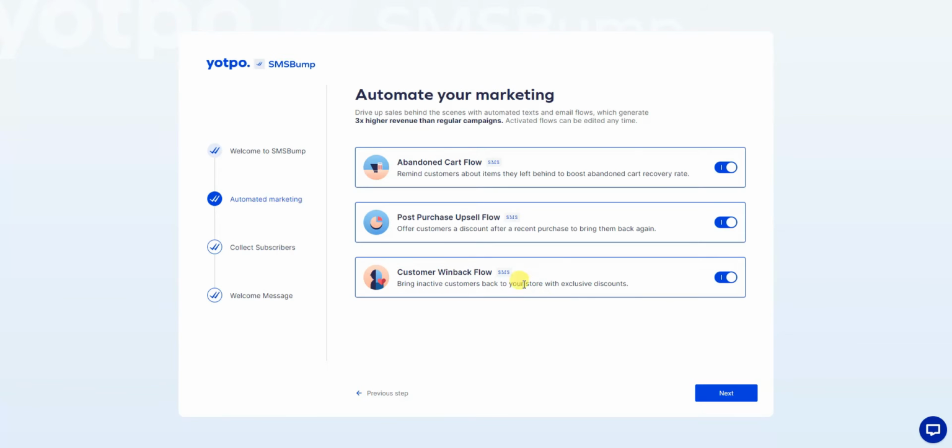And then we have the customer win-back flow here, which brings inactive customers back to your store with exclusive discounts. So someone that has bought a product from you, maybe 4 or 5 months ago, is going to receive this particular flow, and you're trying to get them to come back to your store and buy something else. By default, all 3 of these are going to be enabled. So I'm going to keep them as enabled, but I'll show you how to go more in depth on these a bit later.